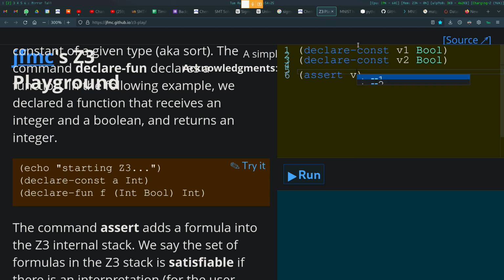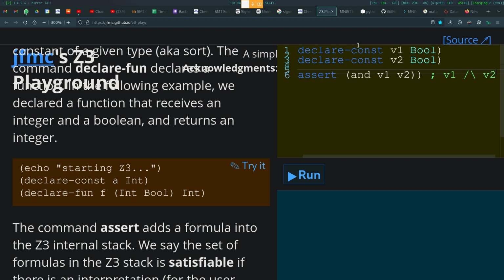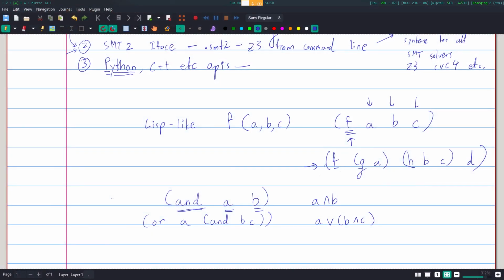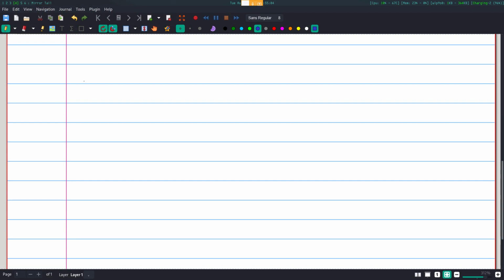So, for example, if I say assert, say, and v1, v2, right? So now what I'm saying is that I have a formula that is basically and of v1 and v2. So this is basically the formula v1 and v2, right? And I am telling z3 to assert this formula, that is, make sure that this formula is true. So z3 will have inside it its own set of assertions. Usually it's a stack of assertions, but we can not worry about that. Let's just consider it to be a set of assertions, right?